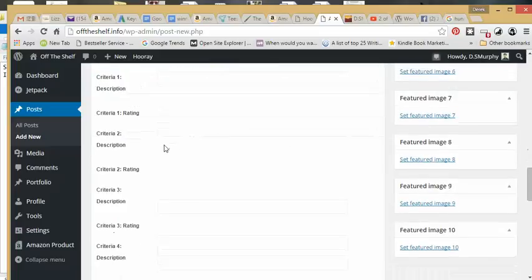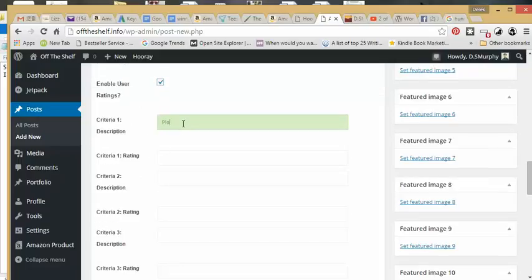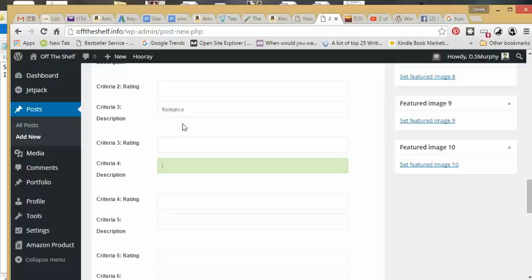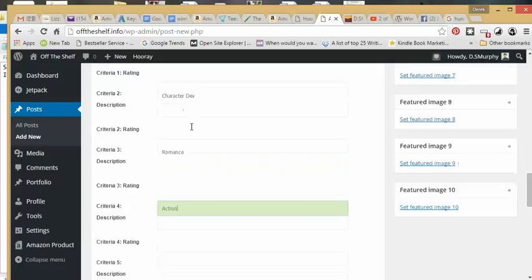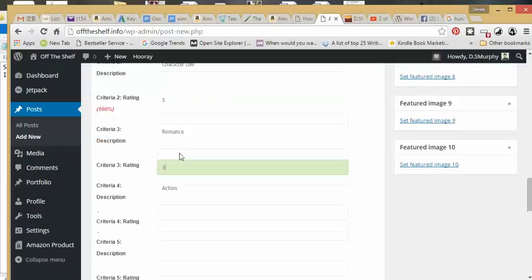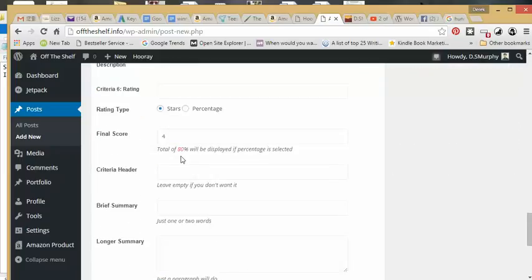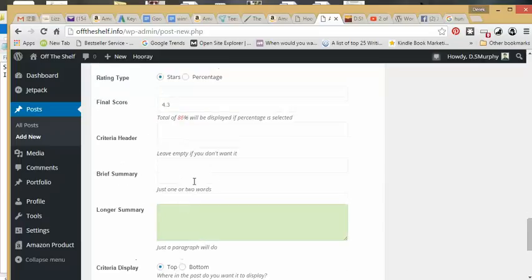So that's basically it. And then down here under reviews, I'll enable the review, enable user ratings, and then I'll add plotting, character development, romance, action, or whatever else I want to add. It probably depends on the book. So I'd add in my criteria, and then it'll add it up down here for me. I would do stars. I could say, wow, amazing.